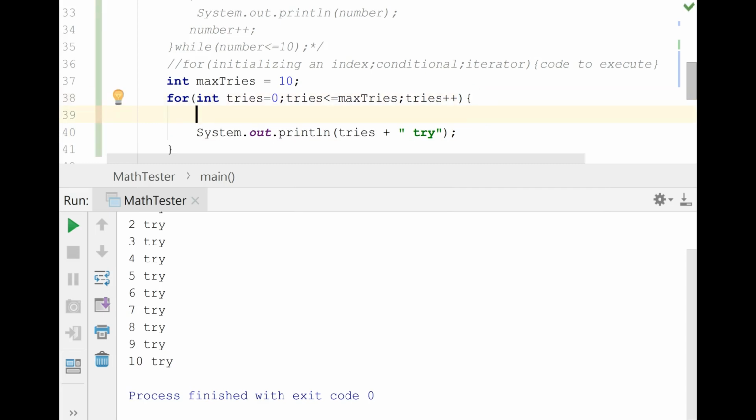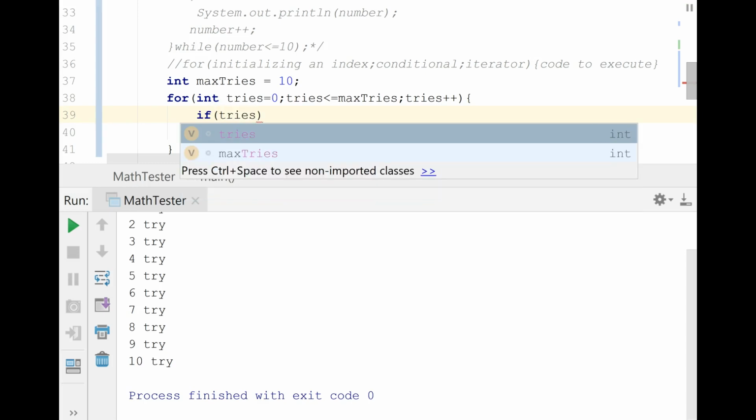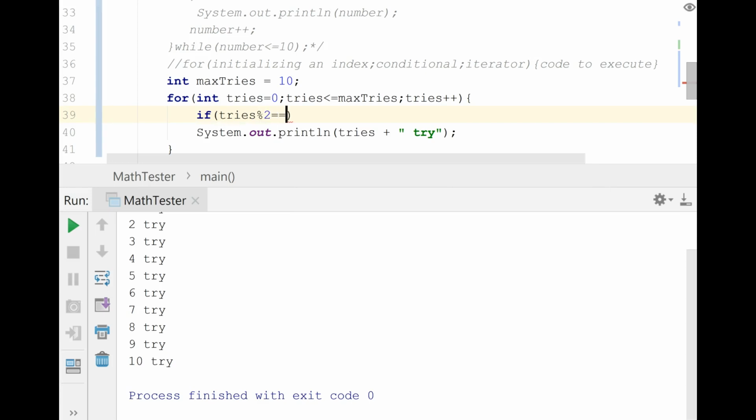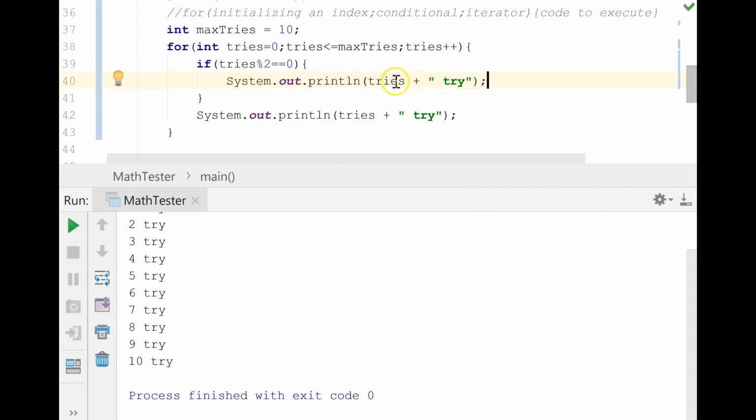This is where I could use modulus. What if I wanted the even numbers and the odd numbers to print something differently? So I could say if tries modulus 2 is equal to 0, okay? So if I divide whatever tries is by 2 and there is no remainder, then that would mean it would have to be an even number. Then I can print out, let's just copy this, let's just call it even. And then if it's not, this would be where I could use an else statement. Anything else would be an odd.